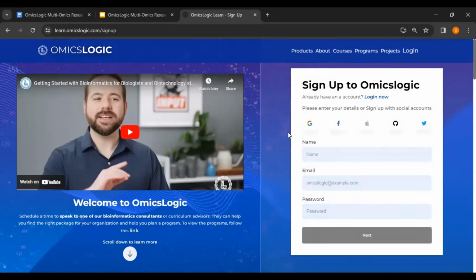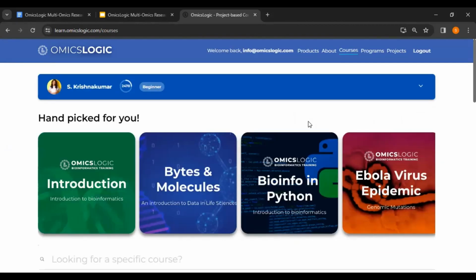Or you can also sign up using any of your existing social media handles such as Google, Facebook, GitHub account, or Twitter. Since I already have an existing account, I have signed up using my email ID and password. And the very first interface that you see is the courses page. Now, to set up your profile, on the top blue bar that you see here, you will see Welcome Back with your email ID. Click on that and it will redirect you to the profile settings.